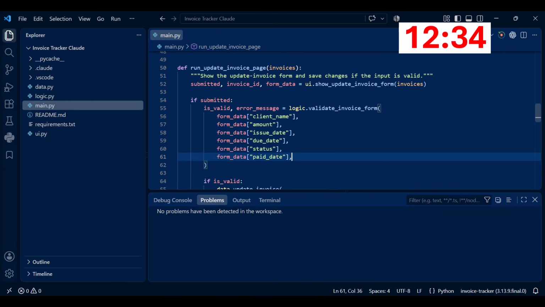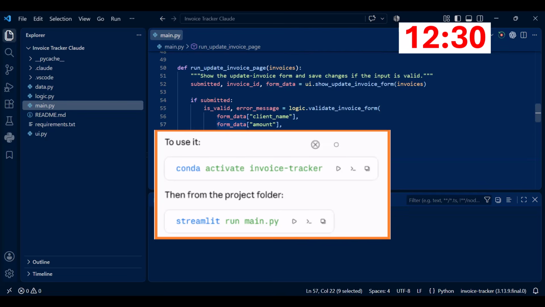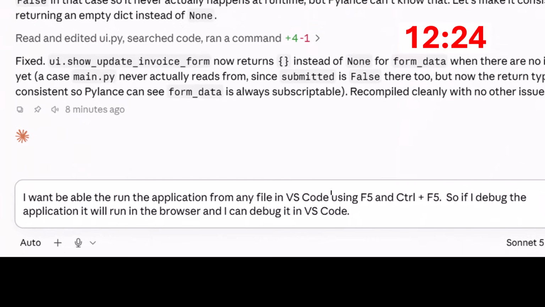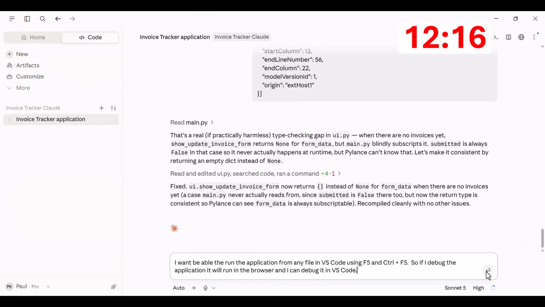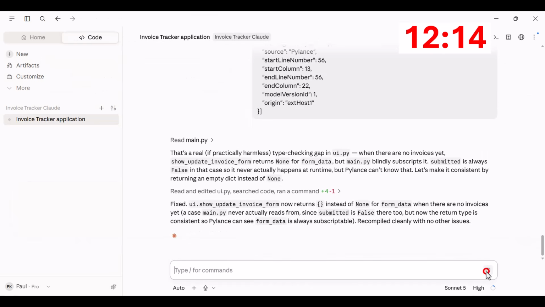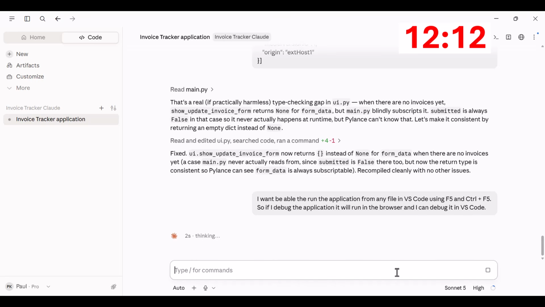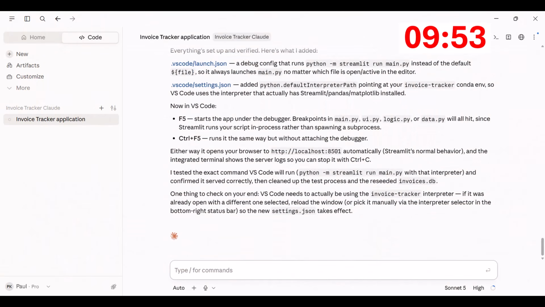Now there's one more thing I want to change. Right now we're told to run a command in a terminal to start our Streamlit app. But I want something more convenient. I want to be able to press F5 in VS Code and have the app start and open in the browser. I want to be able to debug it if I need to do so. So let's enter that prompt, and when it's done, we should hopefully be able to run our Invoice Tracker application and see what Claude has built. That took just over 2 minutes, so we're now down to less than 10 minutes.